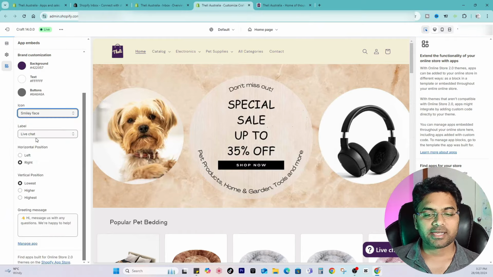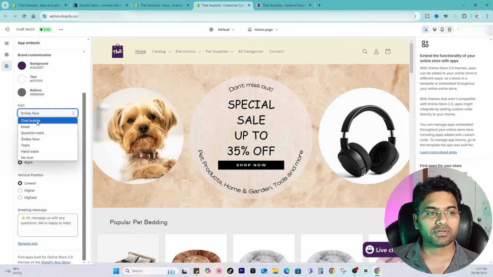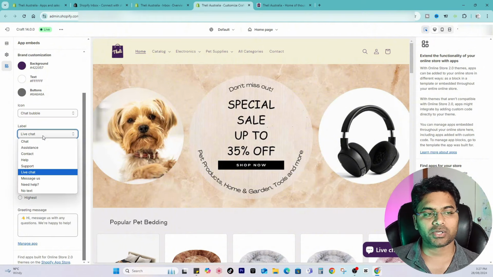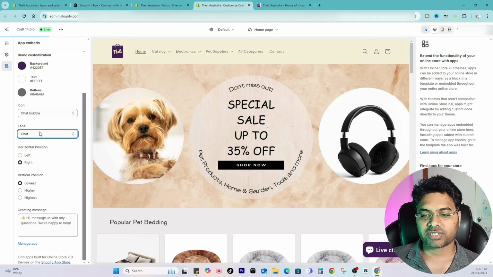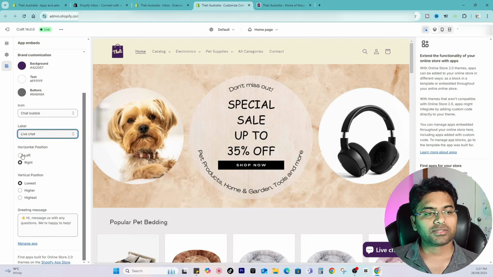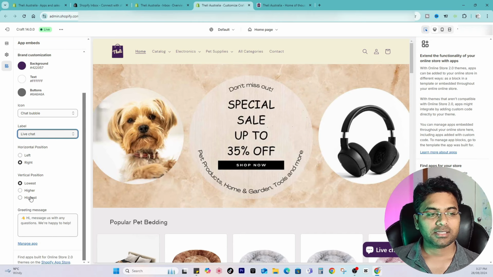Now you can also set the icon type, what sort of icon you want to set. And I will go with chat bubble, which is better, but just play around, whichever one you like. You can go with just a simple label like chat, or if you want to go with help or live chat, depends on you. So I will stay with live chat and also set the position to the right side lowest, and for the greeting message I will keep the default message and then save changes.